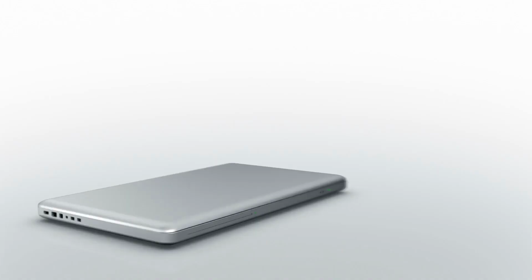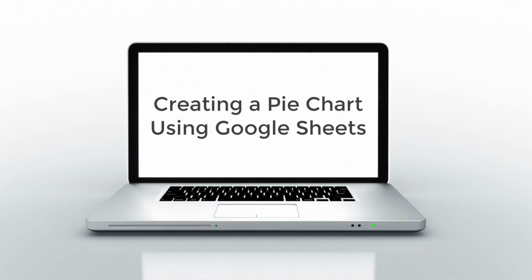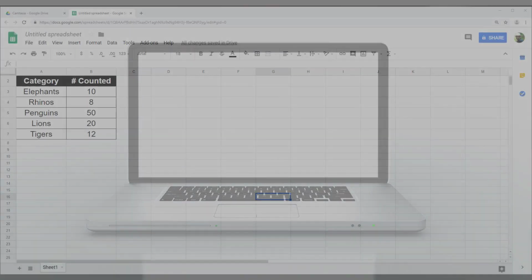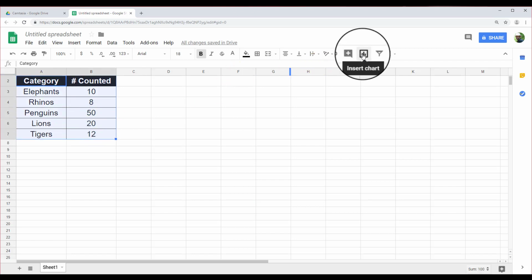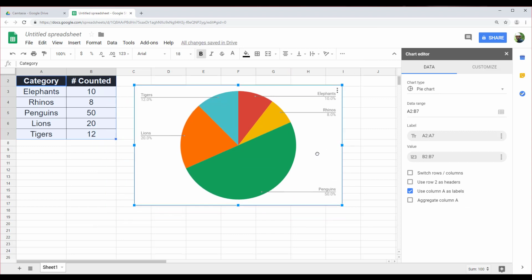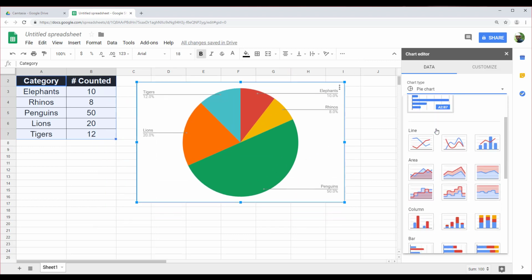Welcome to a video that will show you how to create a pie chart using Google Sheets. We have a data table that's already created using categories and the number of times it's been counted. I click on the category and I click on the bottom right side and then I say Insert a Chart.